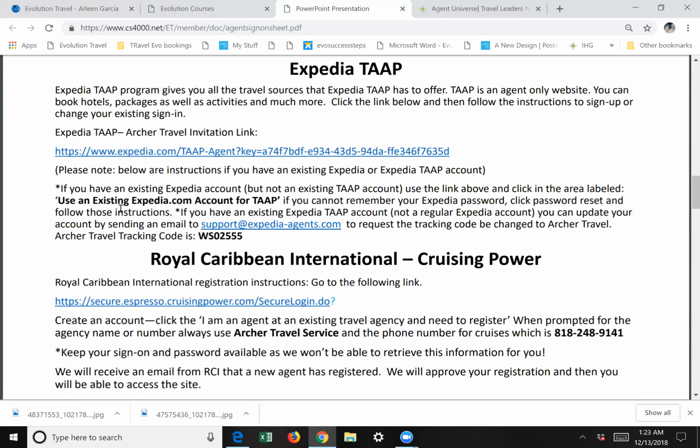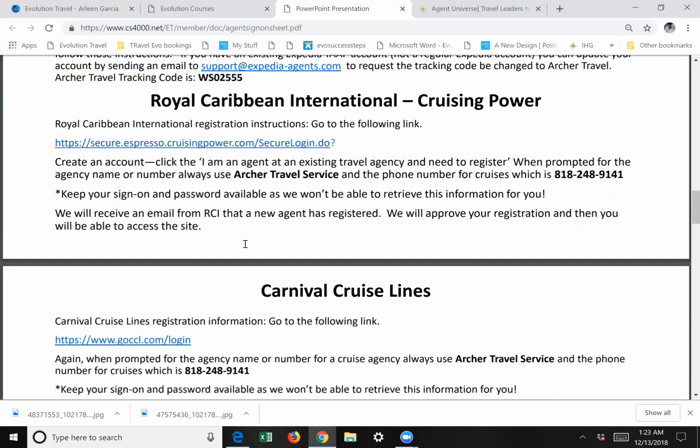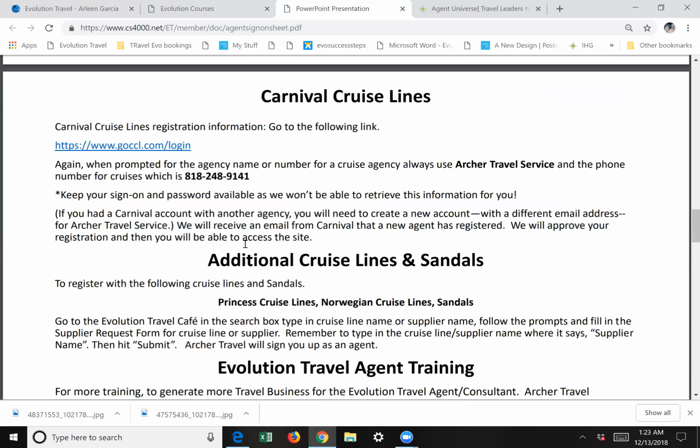Again, if you have an existing Expedia.com account, you're going to have to email support at expediaagents.com. You're going to have to request that the tracking code be changed to Archer Travel. So go to the email and send them Archer Travel's code. It's that simple. Royal Caribbean Cruise Line, register with them. Carnival Cruise Line, register with them.